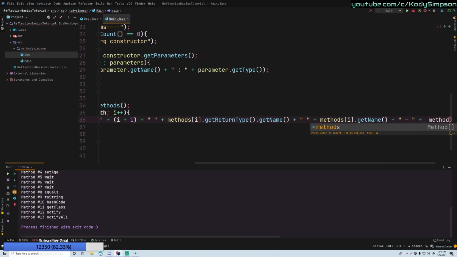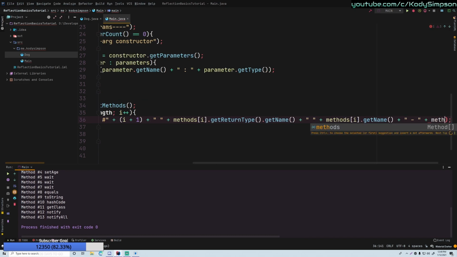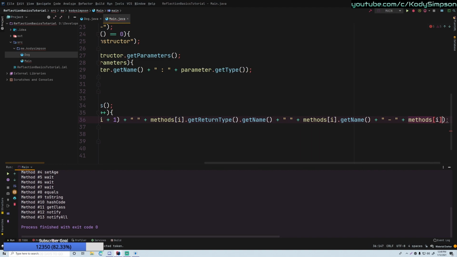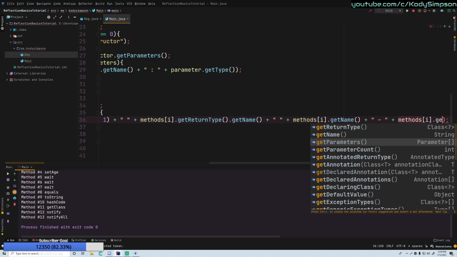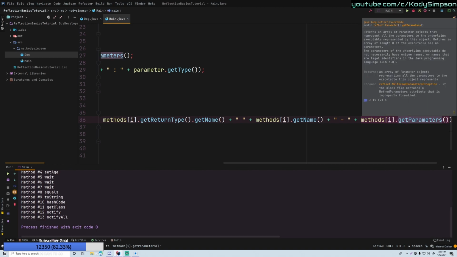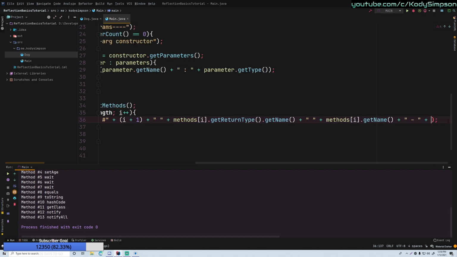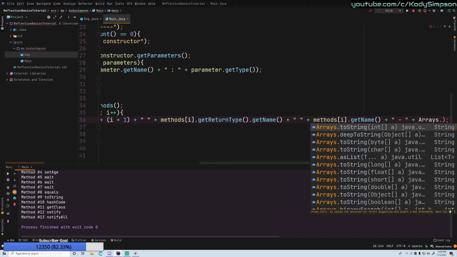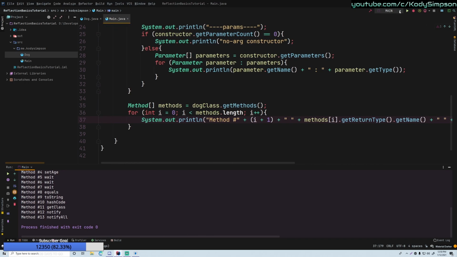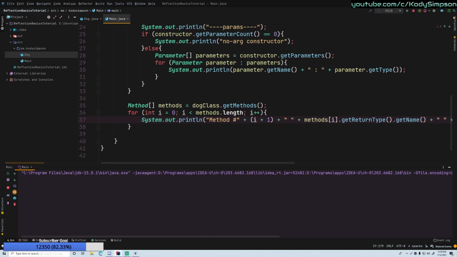So we'll do methods I dot get parameters, as you can see here. So get parameters, and that returns a parameter array like we saw before. So let's just call arrays dot toString, and that will print out the array easily for us. So let's see what this looks like. Let's try it out. There we go.